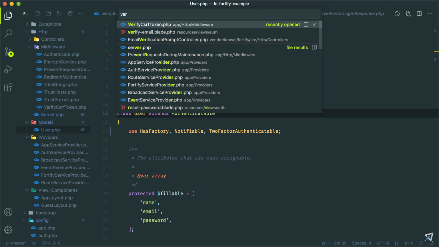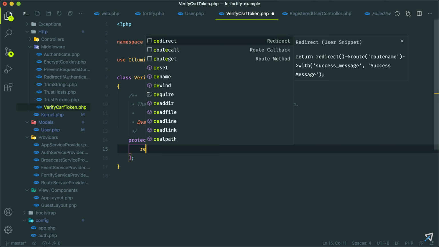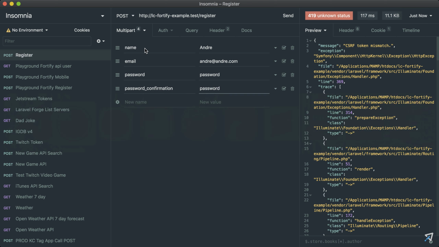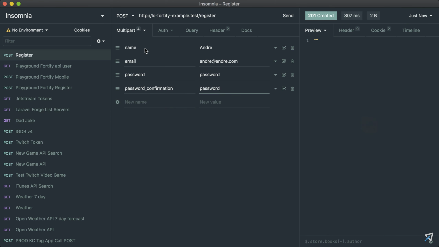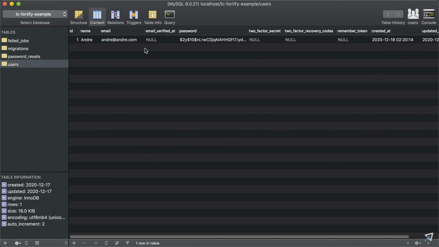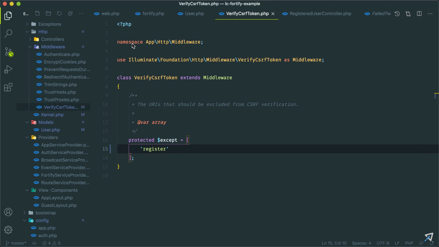So VerifyCsrfToken. Let's put the register route in here. Okay, that should be a string. And now this should work. So if I hit this endpoint, there we go, it's created. And just to make sure, let's check our database. And there it is. Now, if you're just using Laravel as an API, then it's fine to disable the CSRF checks on these routes. But if you're still using it for traditional server rendered views, then it's probably not a good idea to bypass the CSRF.